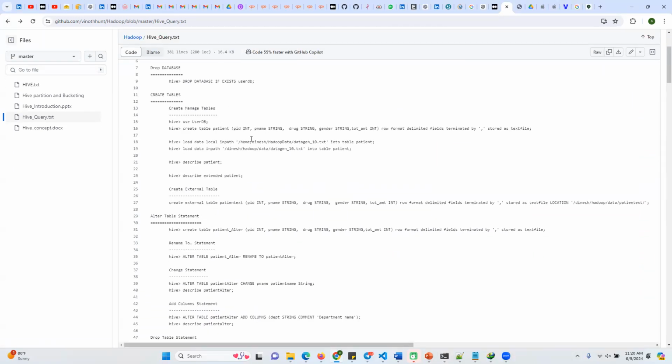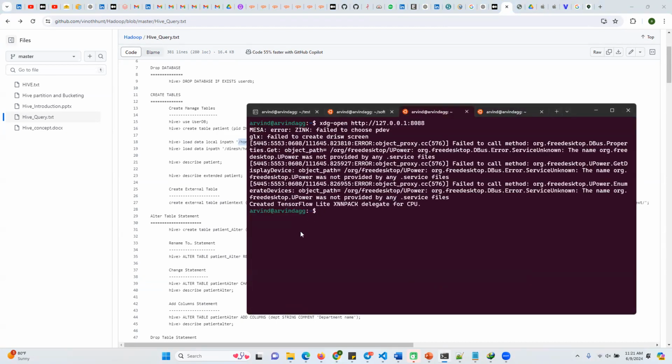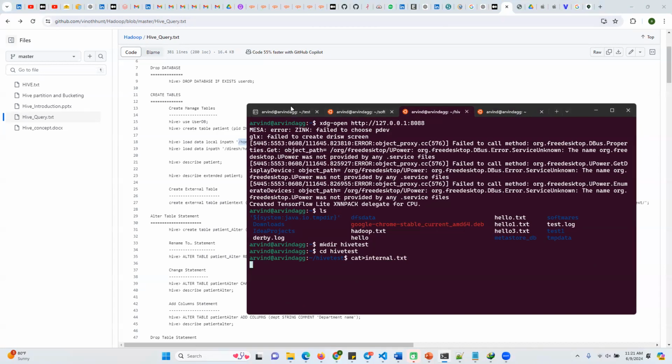Or we can prepare the data. They are saying some directory. So what we can do is prepare the data. Right now I'm here, and I will create a directory, Hive test. Okay, cd Hive test. And now I'm preparing a file with cat greater than internal.txt, and I want to write some data.